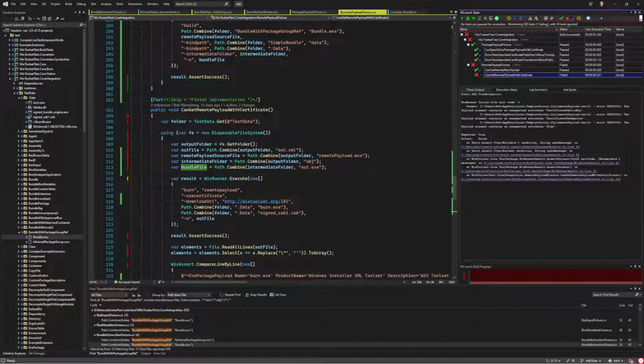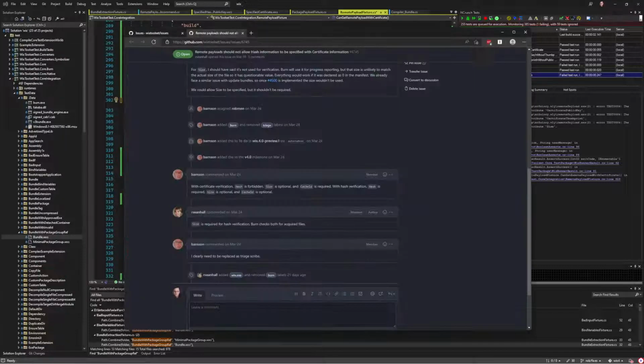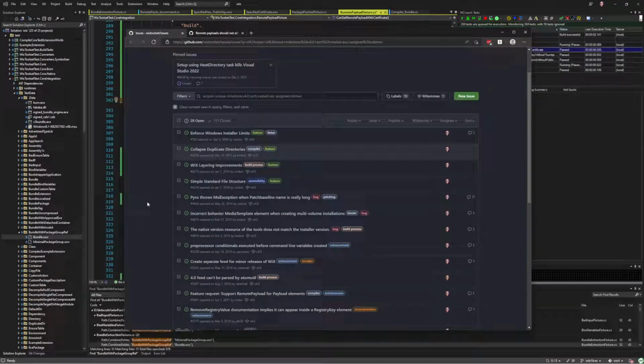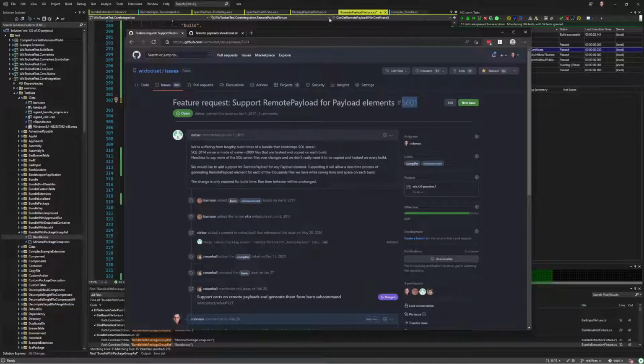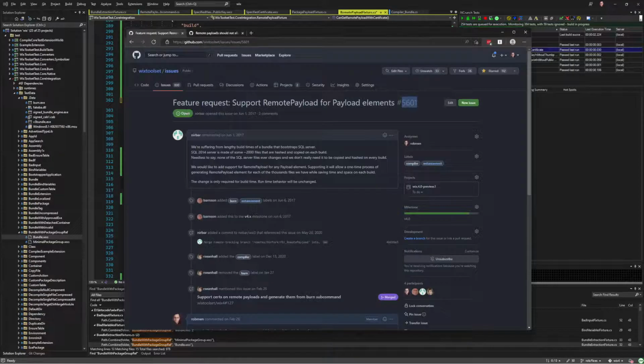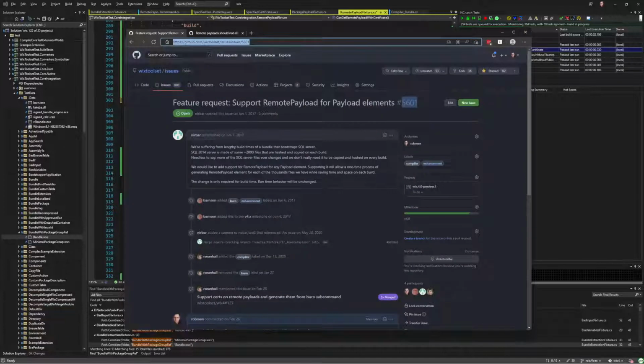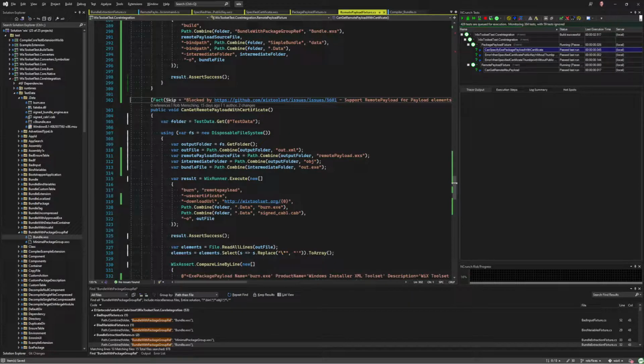Yeah, all right, great. So now I do feel like I can add this skip, go to the issues, and find the one remote payload. There it goes. Feature request support remote payloads, right. Blocked until, blocked by this feature request. Support remote payload for payload elements. There we go. Cool.